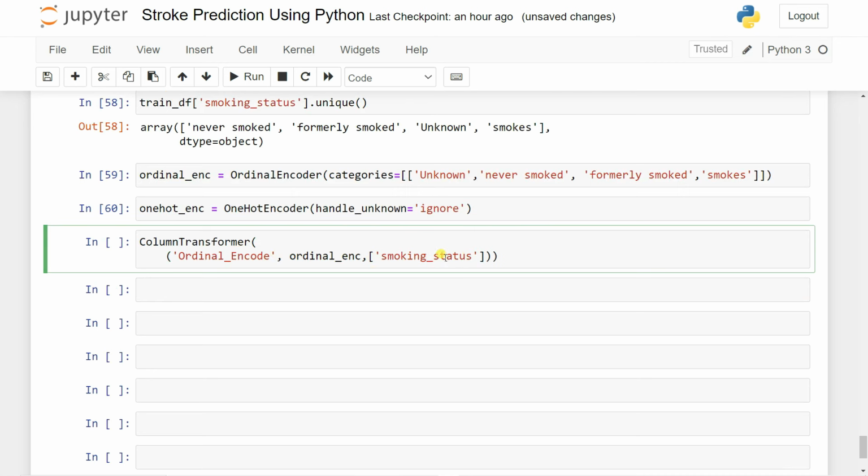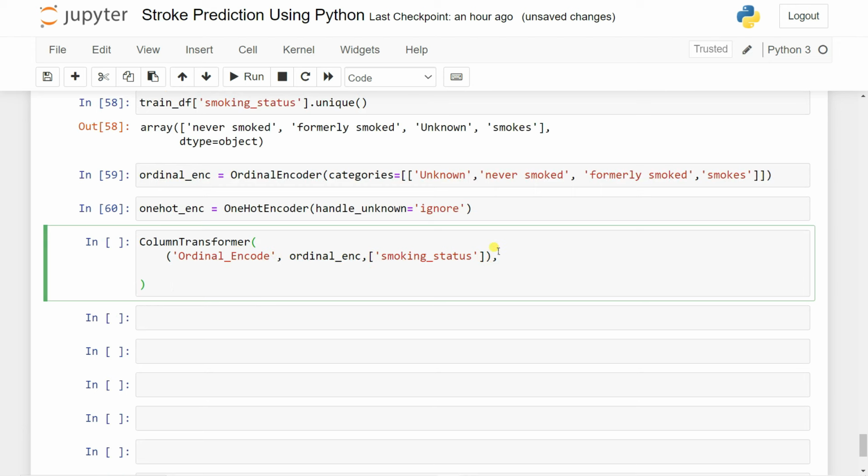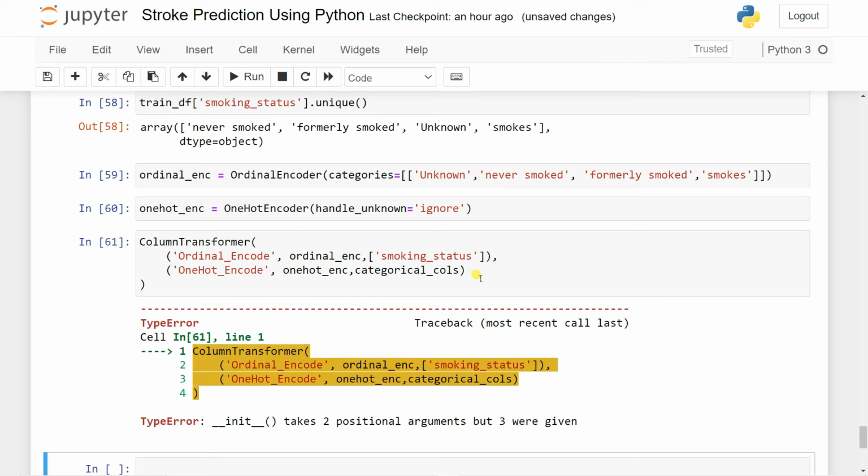Okay, and then I am simply doing the same process for the one hot encoding. So I am going to copy this one, and instead of the ordinal encoding, I'm going to make the one hot encoding. I'll call this one one hot encode, an instance of it, using the categorical columns.